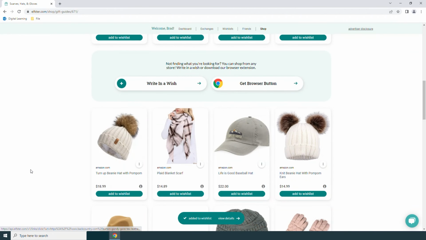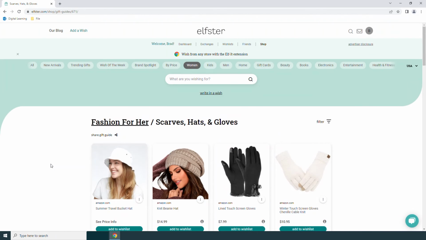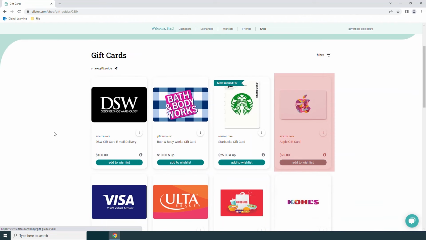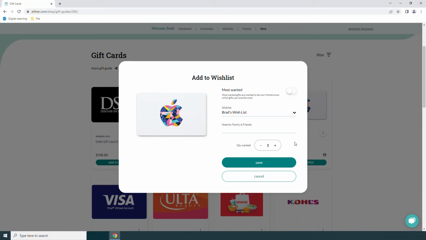Let's go ahead and add a couple more items to this list. Up at the top, we see these categories that allow me to look for different items. Here I have gift cards, and I'm going to add these gift cards to my wish list. And I'm going to put 3 of them on my list.